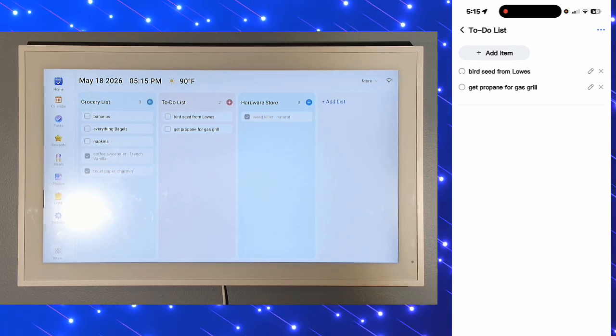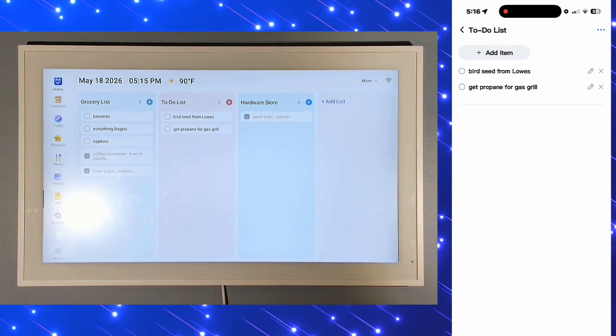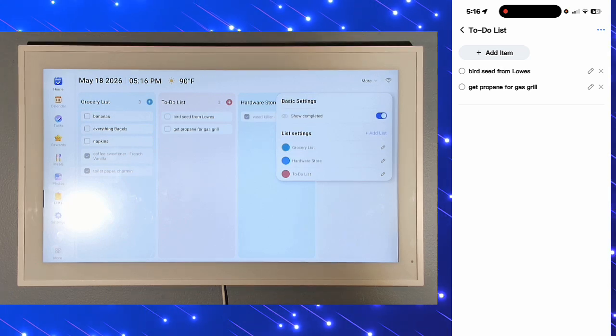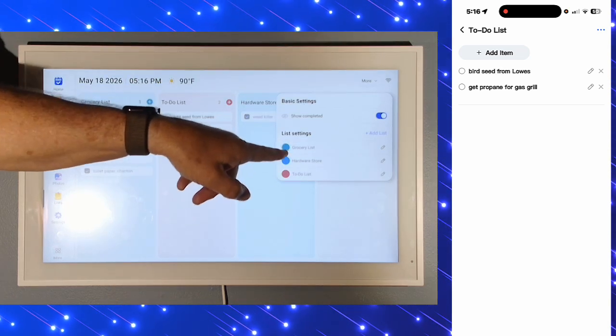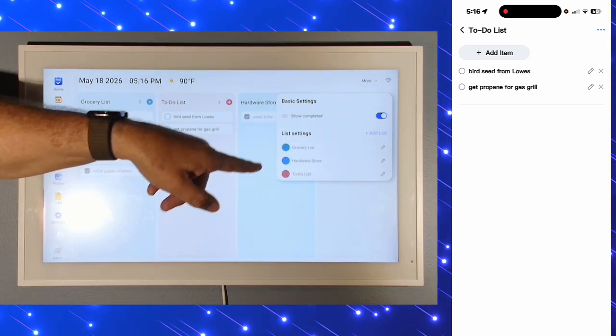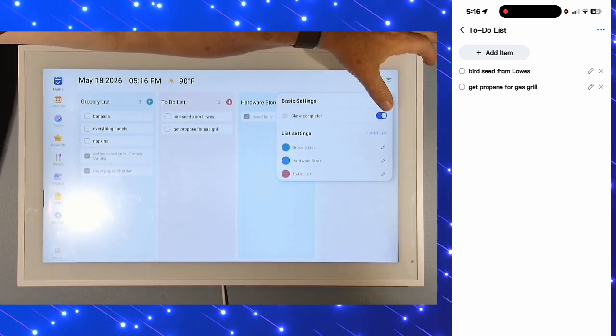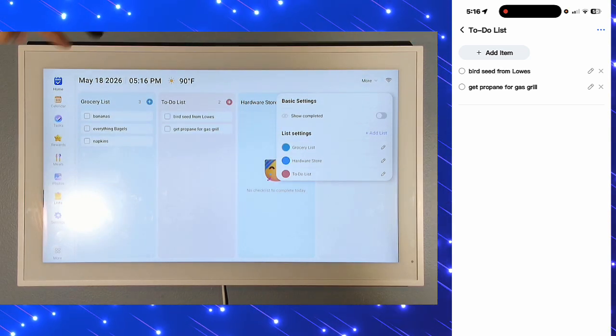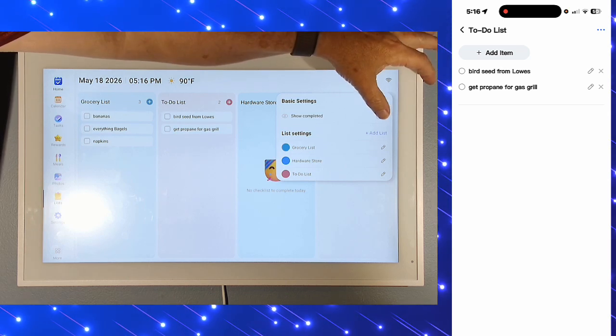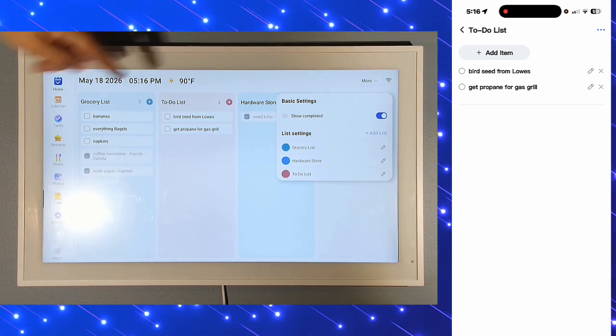And furthermore, if I go to the display, what's under more here? So I can show the list. I can show completed or not show completed. So I can turn that off. And all the completed items are gone. Turn it back on. The completed items are on the list.